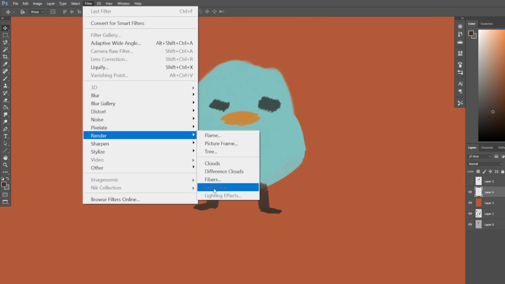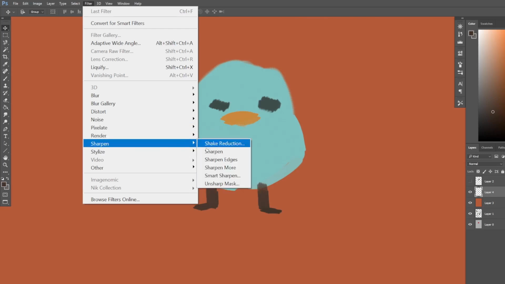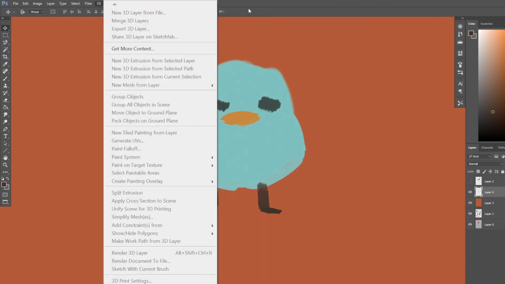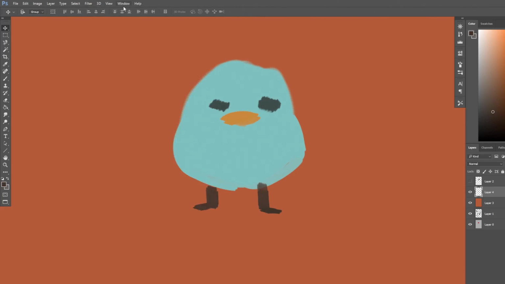Render allows you to do these types of natural filters, but I don't use it too much because I like to control how I want my clouds. Sharpen, stylize, etc. 3D I don't do much with. I don't think I even have the function for it. And then that's just about it.